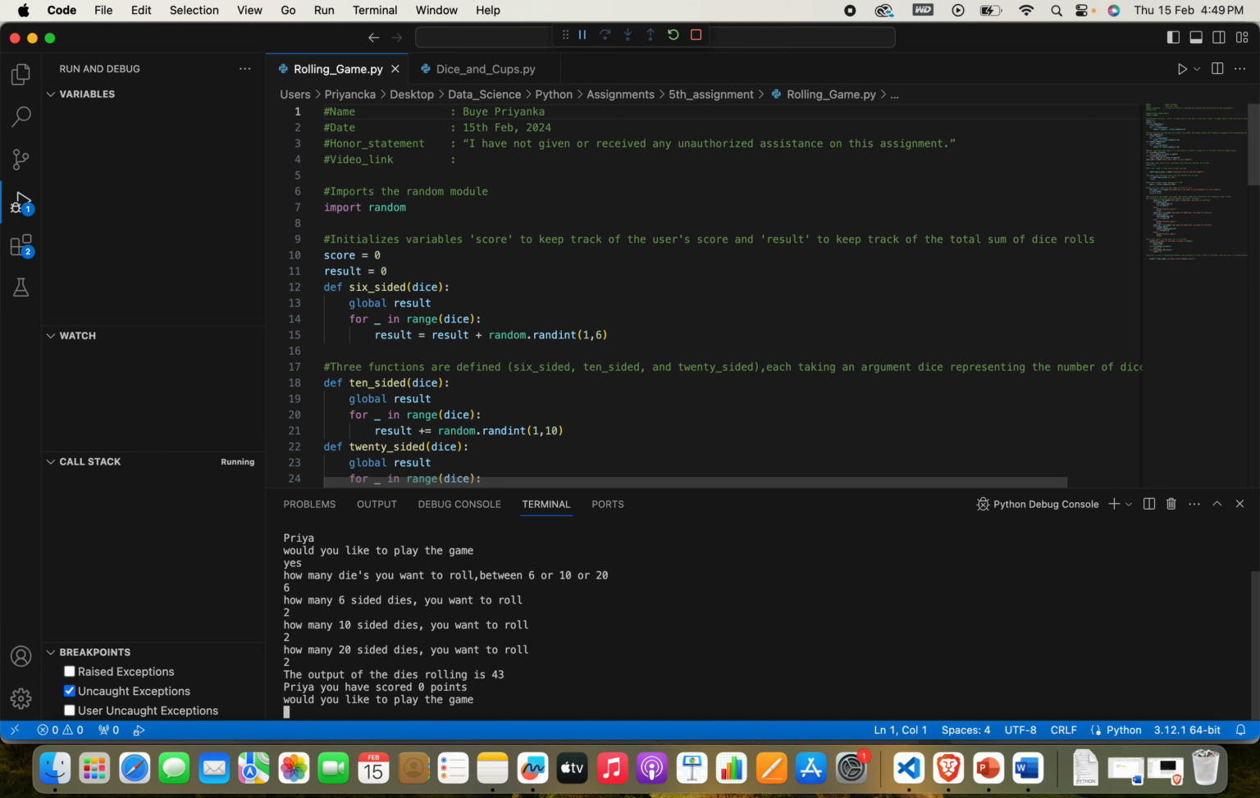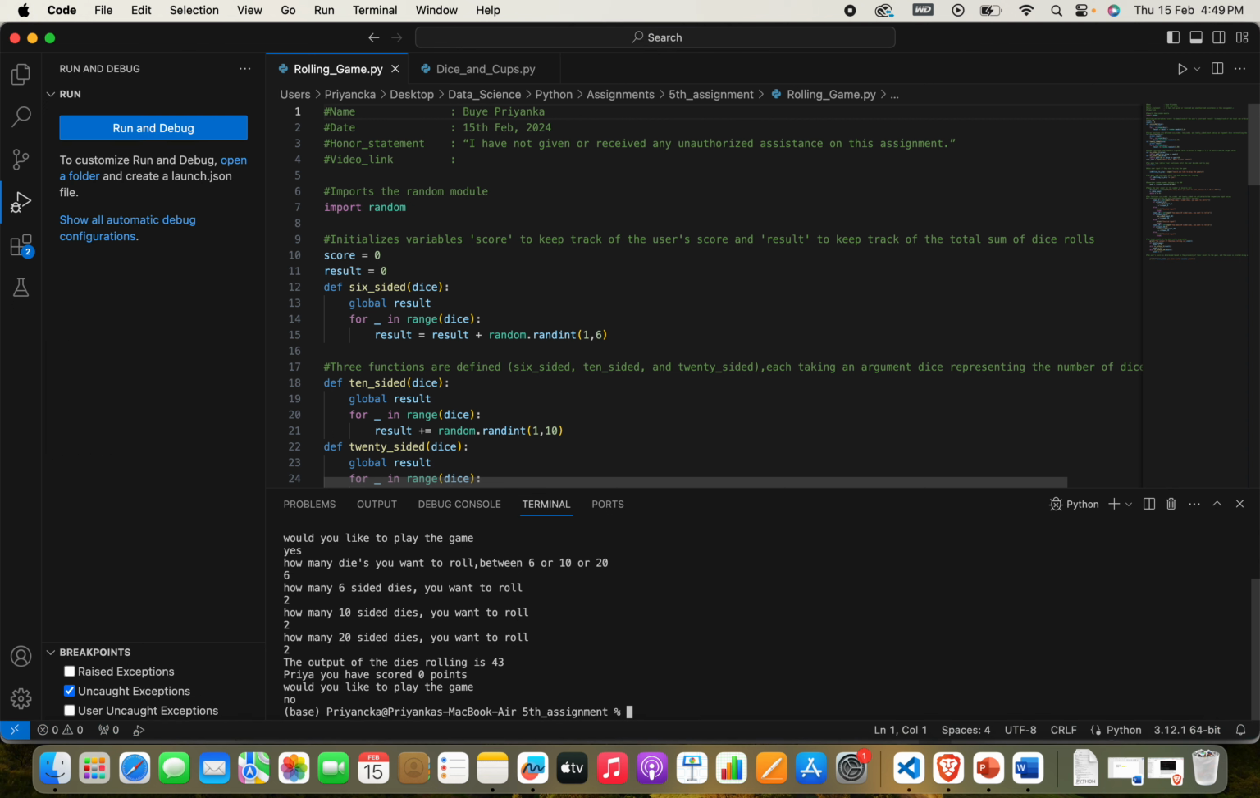So here it says the output of the dice rolling is 43. So Priya, you have scored 0 points. So would you like to play the game? If you wish to play, say yes. If no, say no. Then it exits the program.